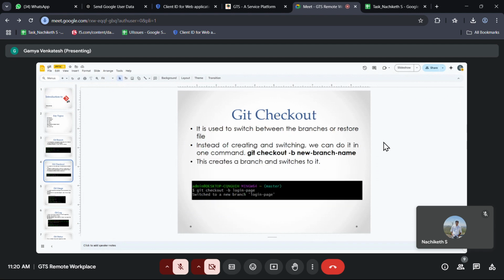Coming to Git checkout, it is used to switch between the branches, or we can also restore the files. We can create and then switch between the branches, but using one command, we can create and switch within one command, that is git checkout -b login page. Login page is my new branch name. So when I run this command, it will automatically create my new branch called login page, and it will switch to the login page branch.